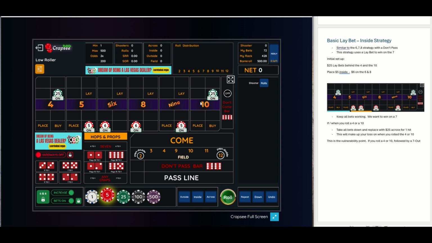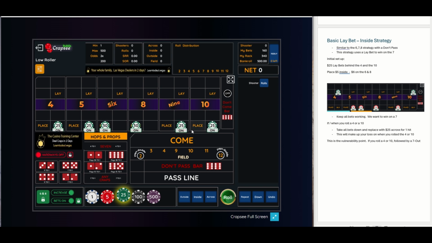When you lose on the 4 and 10, what you want to do is take those bets down and follow them up immediately with whatever you're betting behind. So $25, you want to do 25 across. Because if you lost that $25 behind the 10, you want to make it up in the first roll after you lose. So the very next roll, you want to hit a number and make up your $25 loss, and then take those down and go right back to your original layout. Okay?